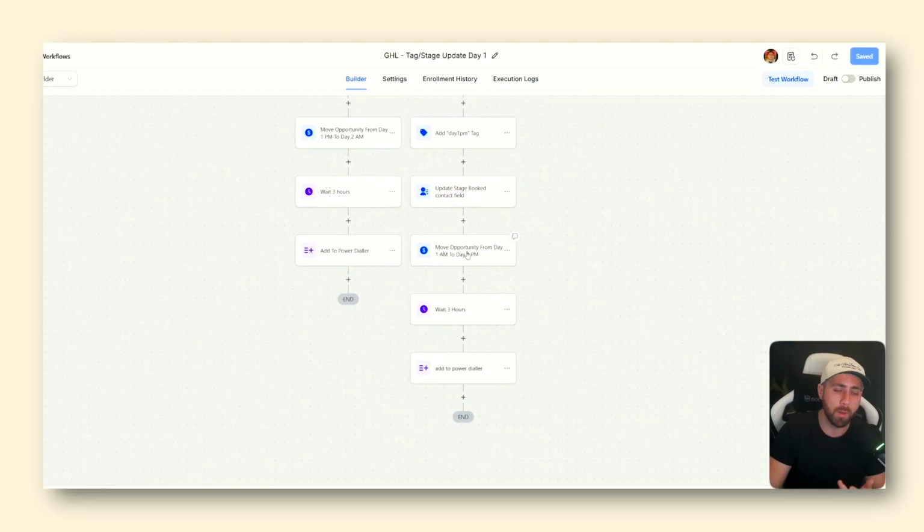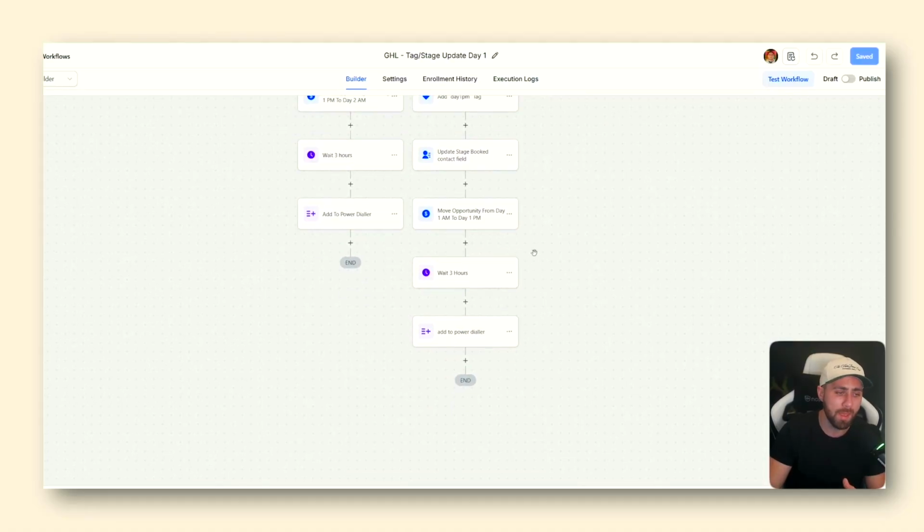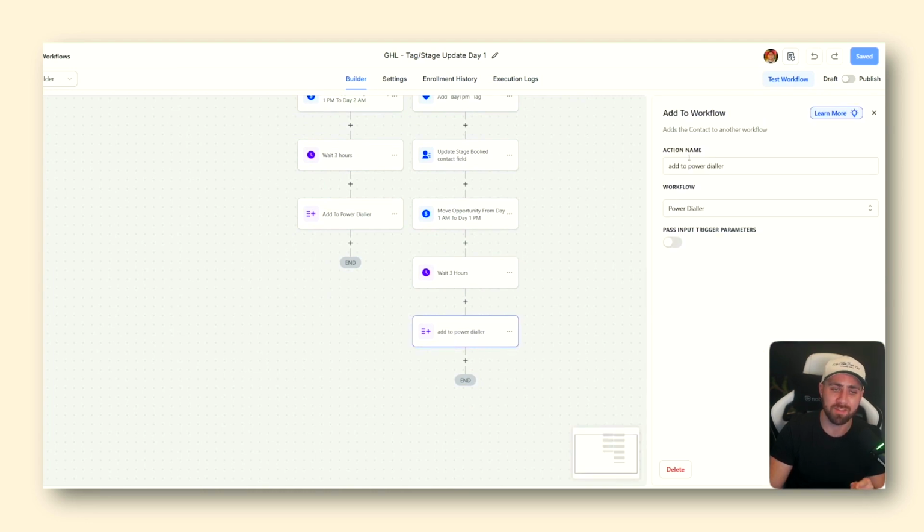And as you go down, it updates the opportunities from day 1 AM to day 1 PM. It then waits 3 hours and then it adds it to the power dialer, right? So this add to power dialer, again, it's the same thing. We're just adding it to the workflow called power dialer, right?